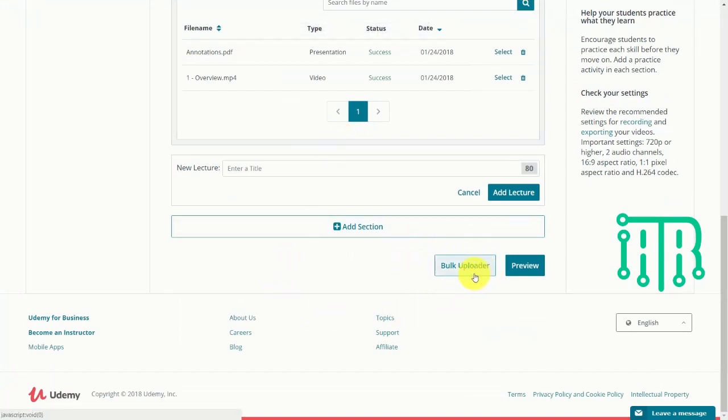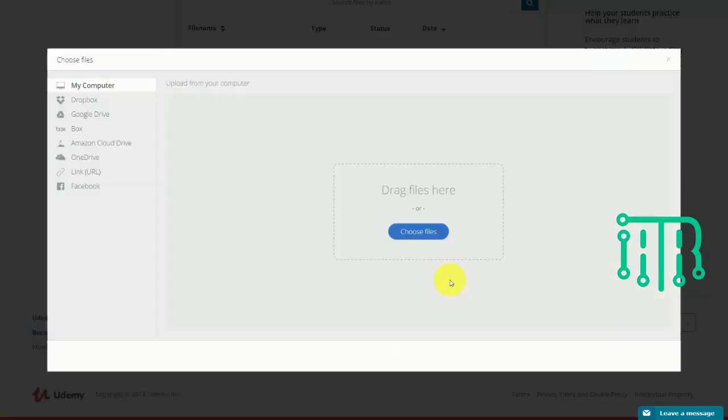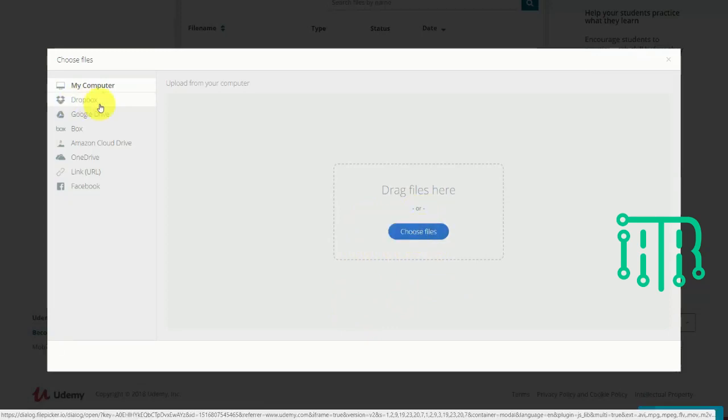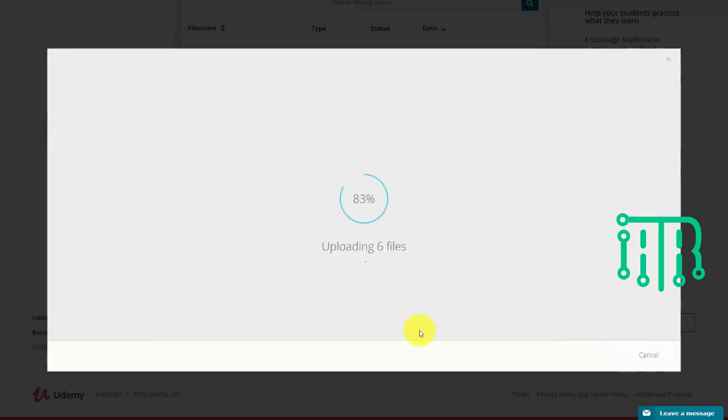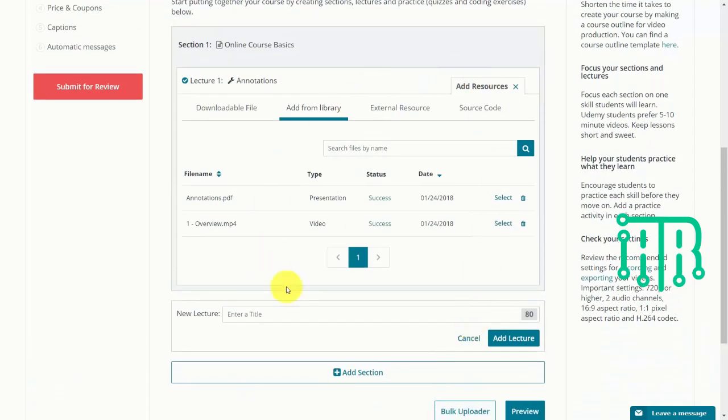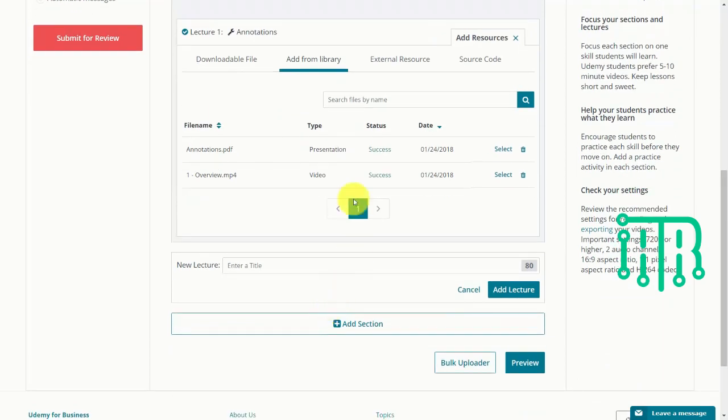What we'll need to do is click Bulk Uploader. And then we can choose any files from our hard drive or from our cloud drive. Once we have all the files that we're going to be uploading, we'll just click Upload. Udemy will then add those files to our library and make them available as we begin to work with our lectures. So you actually have a way of uploading all of the content at once so that you can begin working on creating your descriptions inside of Udemy.